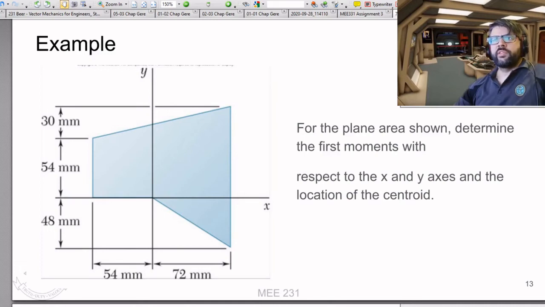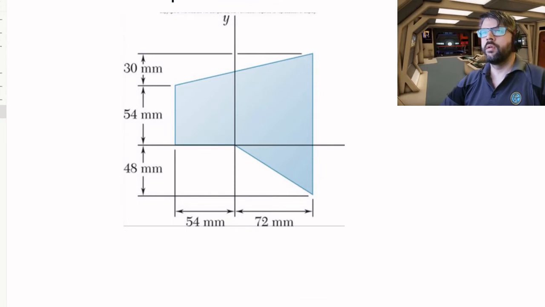Okay, so this is the next shape we'll be working on, finding the first moments so that we can find the location of the centroid. So we've got our shape here, got our axes, although I think I accidentally cut off the x-axis label, y-axis, there we go. So let's start by breaking this up into a couple shapes.